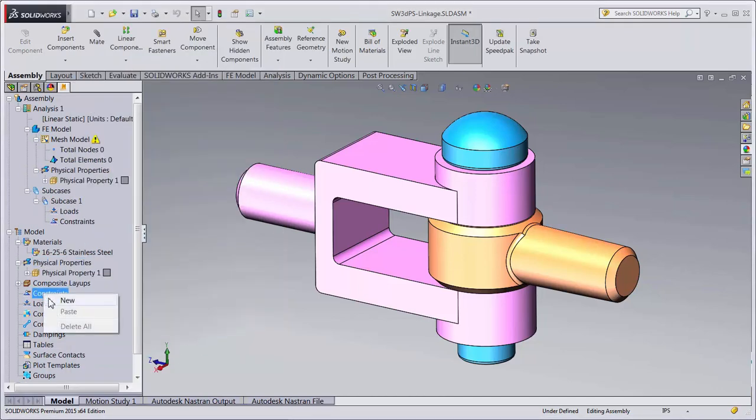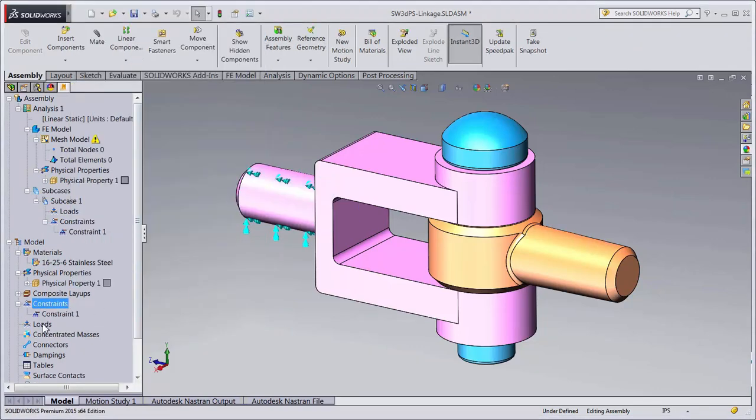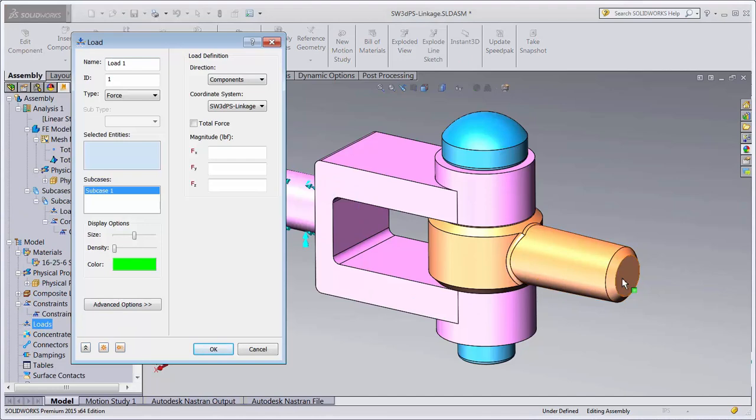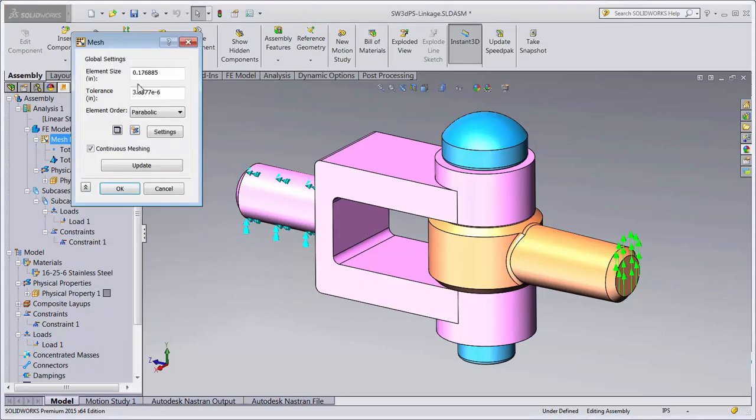To define operating conditions, apply loads and constraints to the model. These are stored in subcases for running multiple design scenarios. Next, we create and display the finite element mesh for all parts in the model. We can do this automatically based on the default mesh sizing or use advanced mesh controls.